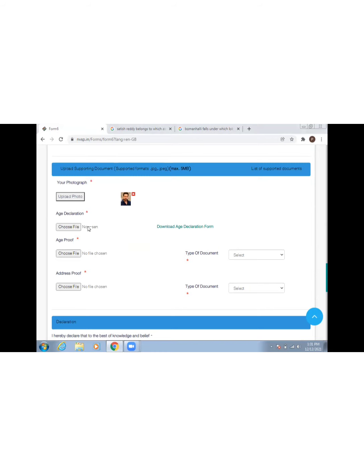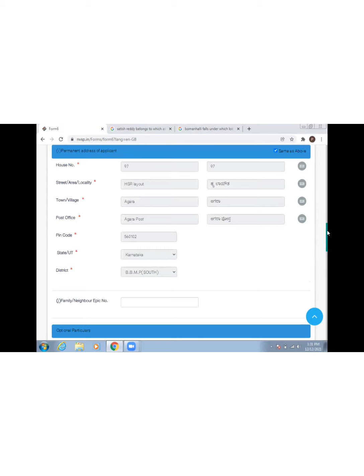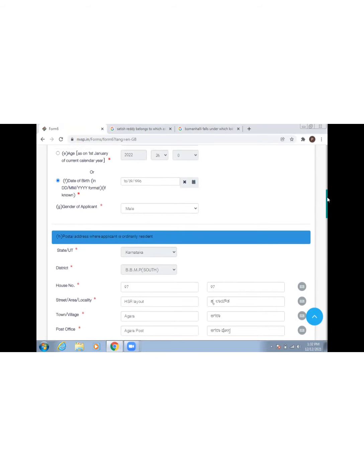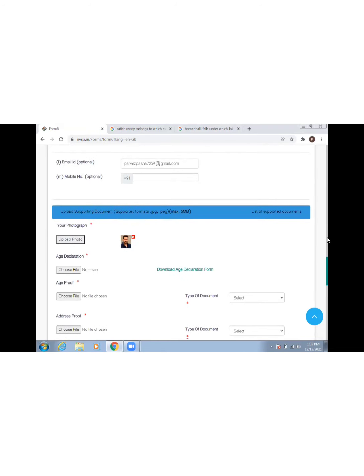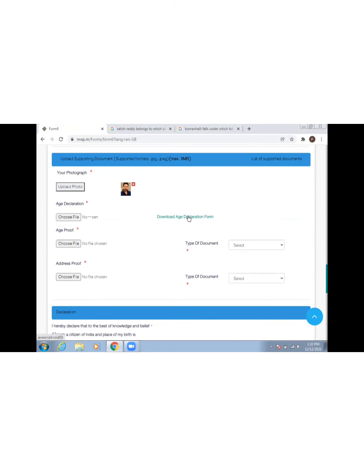Now this age declaration. Now, if you are about 21 years and you're applying for the first time, you have to upload this age declaration form. If you're above 18 but not above 21, this option won't be available. As soon as you select your date of birth in the top section, when we selected the date of birth, so I am about 21 and applying for the first time. So I have to upload the age declaration form. If you are above 18 and not above 21, this option won't come for you. You can directly apply. So you have to download this form.